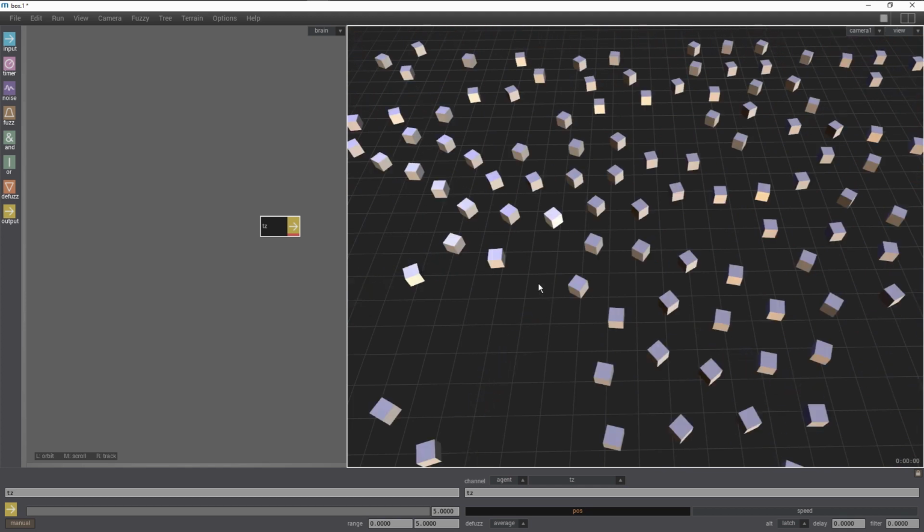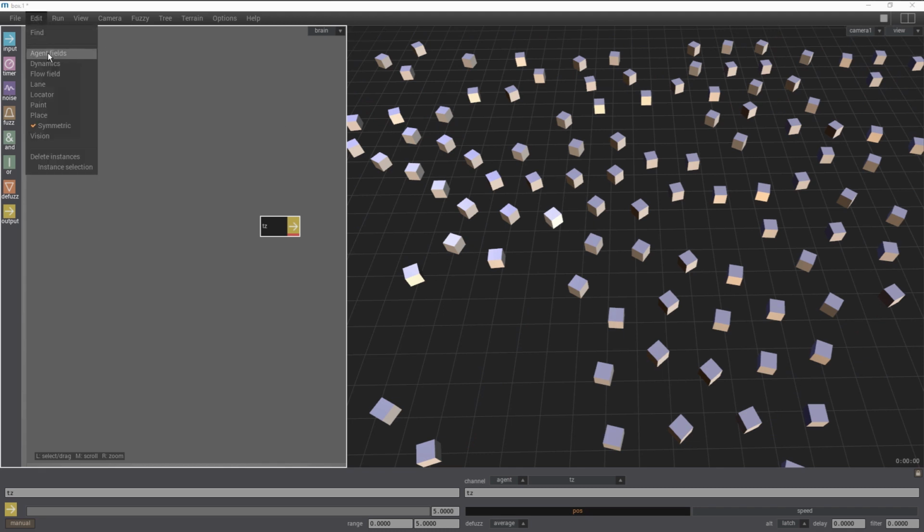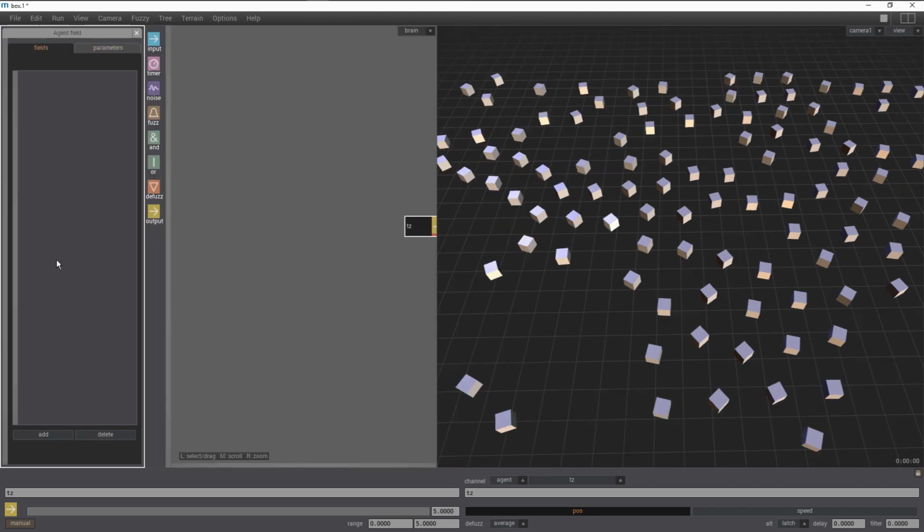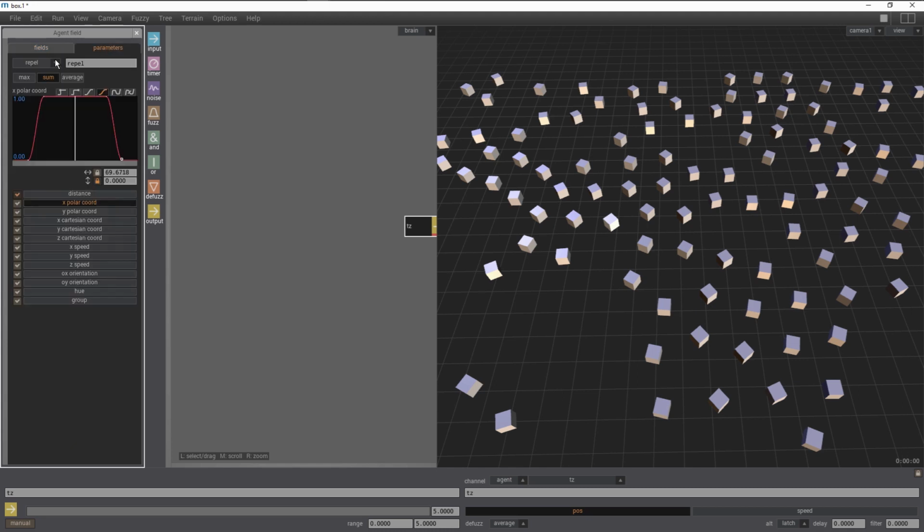Spacebar, Alt R to reset. Let's go edit agent fields, and we can add an agent field. It will be a repel field, and it will be called repel by default. There are 3 types of fields: repel, attract, and align. And in this case we want a repel field. Now by default it has only distance switched on. There are several other ways that we can select agents for affecting this field. In this case we'll just try distance for now, and we can see the distance value here, which is currently about 1 to 2.